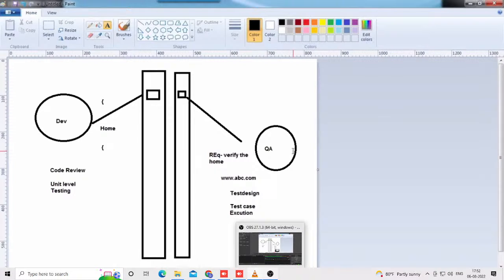What is the coding process? You need to explain. In case of the developer, what do they need to do? Once they have written the code, they will not send it directly to QA. They need to do code review. Code review is very, very important. Once the code review is done, they will do unit level testing, and also integration level testing, to check whether there are any integration problems or not. QA also will do integration testing.